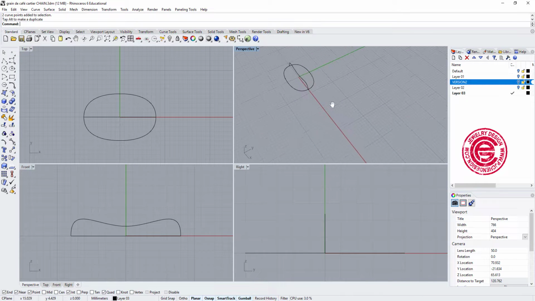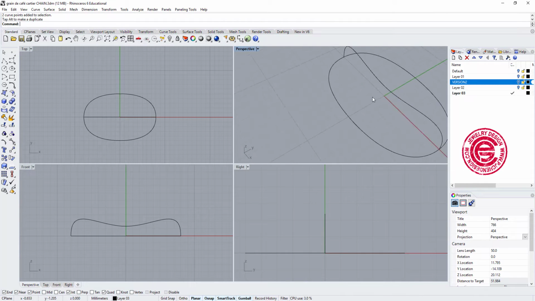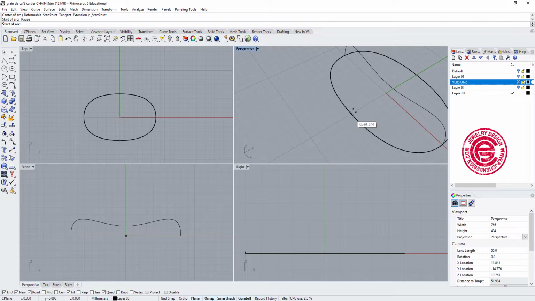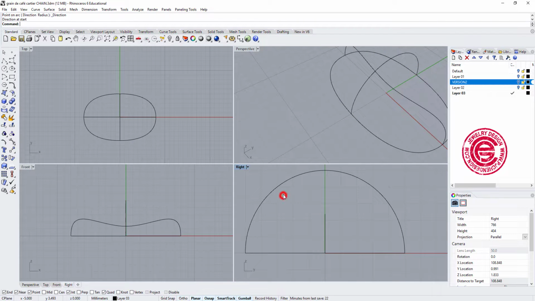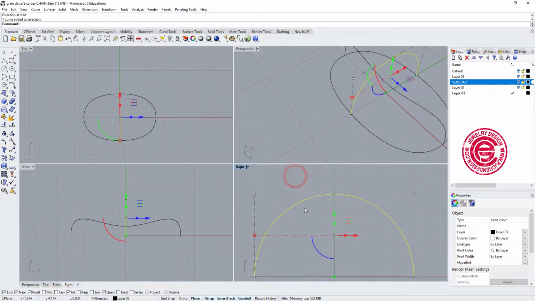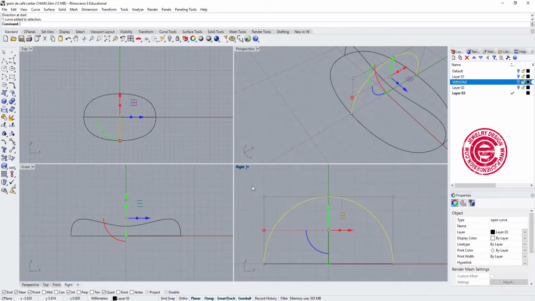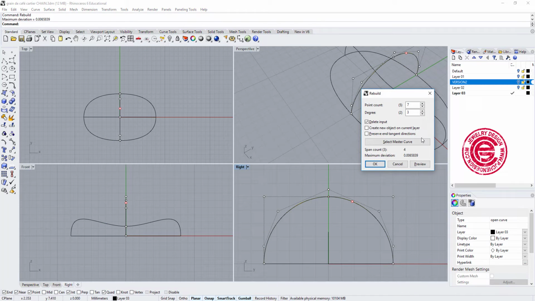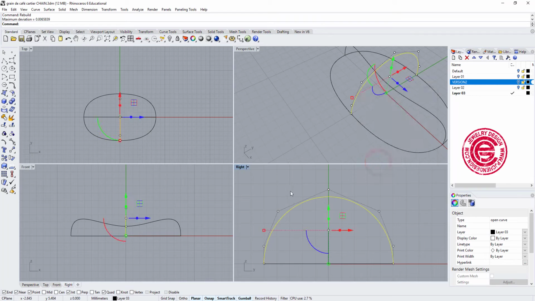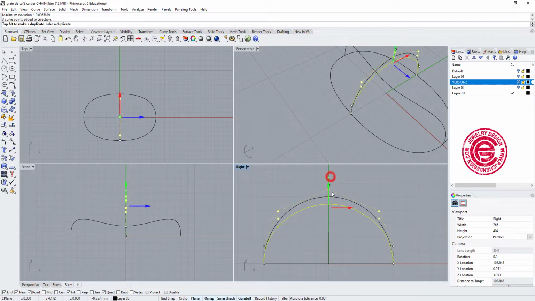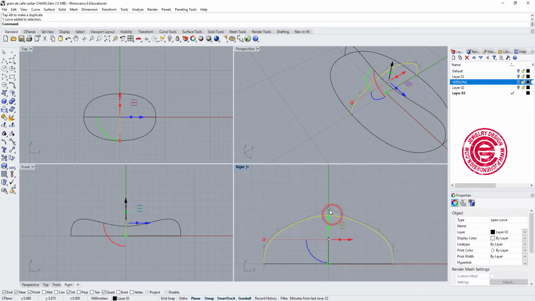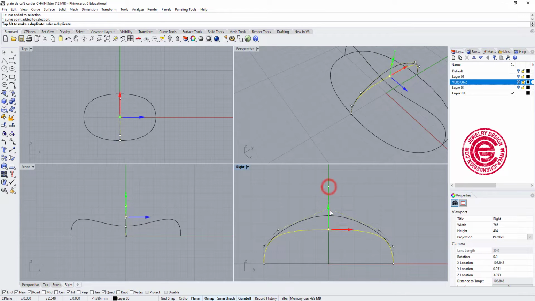We need another one from the other direction. So we're going to do the same thing one more time, snapping into the quadrant and the quadrant, holding the Shift to get this curve. And then we want to rebuild into 7 points as well. Let's move this down, and also move the center down.